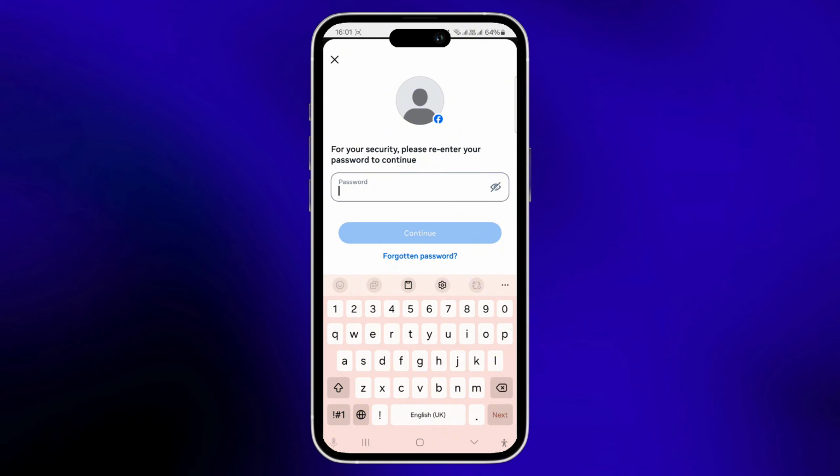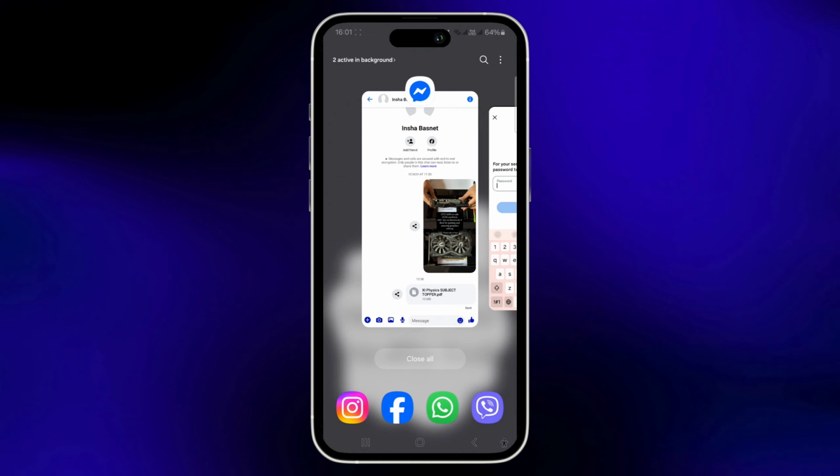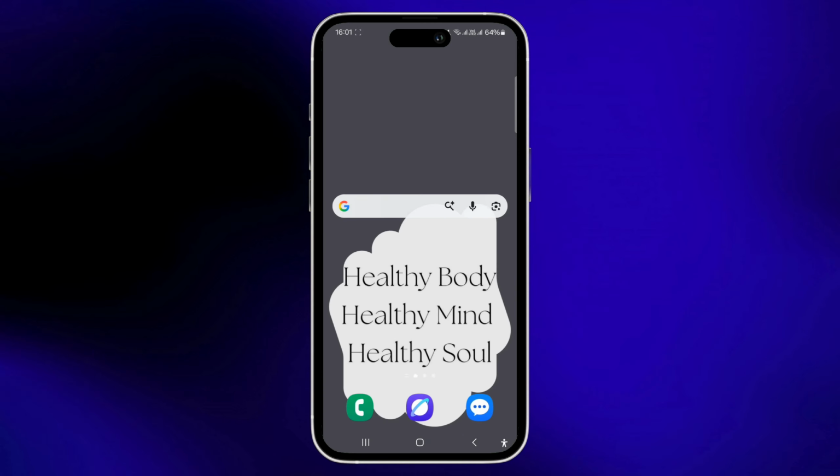If you want to reactivate your account, just log in with your email or phone number and password, and your profile and posts will be restored.